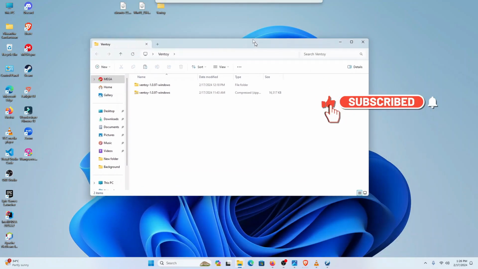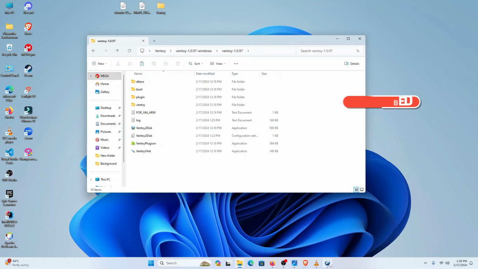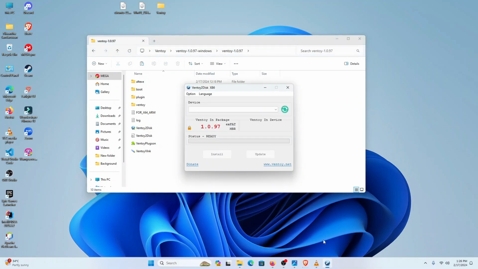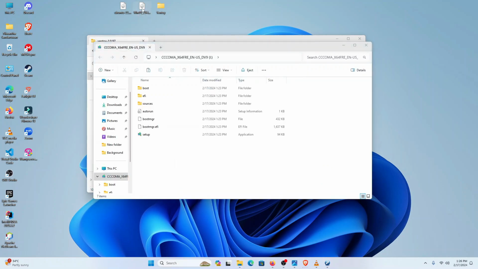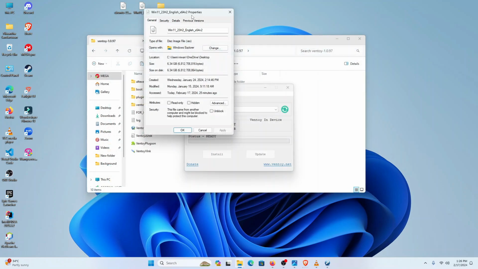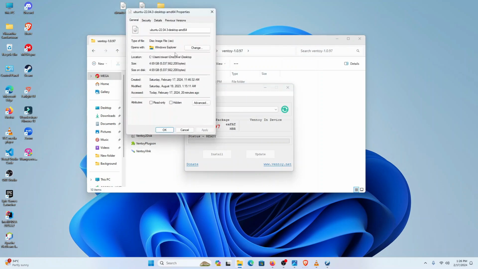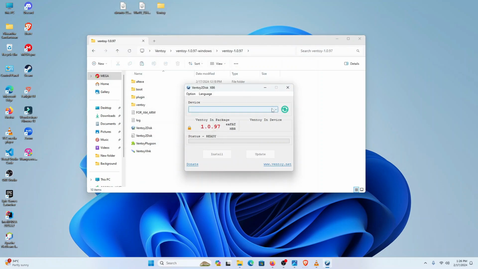Go to the extracted Ventoy files and run Ventoy2Disk. Now connect the USB drive you need to install Ventoy on. I recommend a 16 GB pen drive, because usually the Windows 11 ISO file is 6.34 GB, and the Ubuntu ISO file is 4.69 GB. After connecting the USB drive, if Ventoy2Disk is not detecting the drive, click the refresh button and it will detect the pen drive.